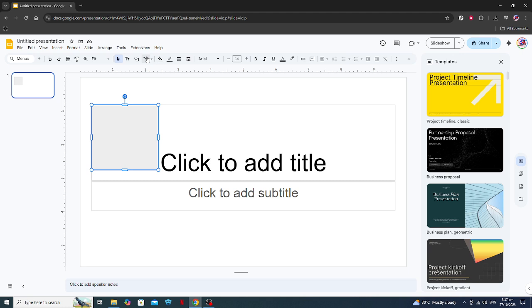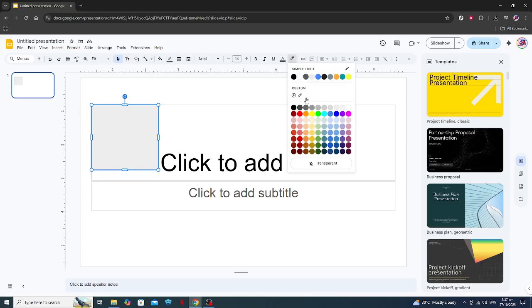Now, let's make sure your border looks just right. With the rectangle still selected, go to the line color icon in the toolbar, which looks like a pencil, and choose the color that suits your presentation. Additionally, you can adjust the line weight to make your border thicker or thinner until it looks how you want. This customization might seem small, but it really enhances the overall look of your slides.